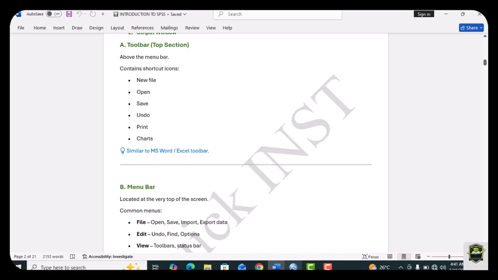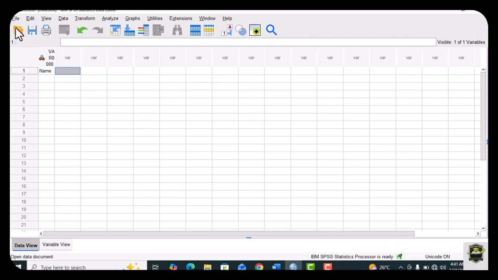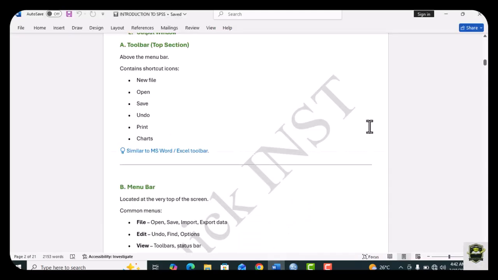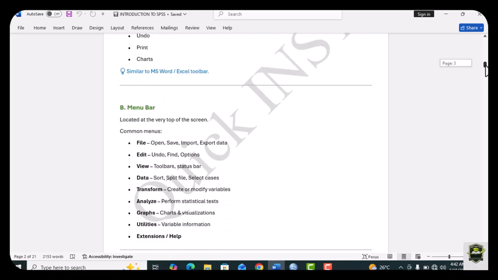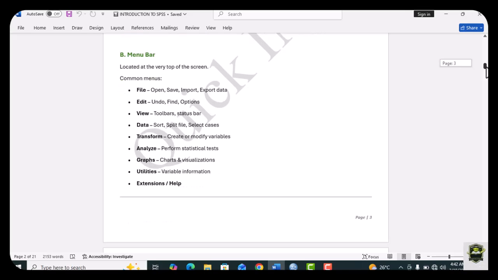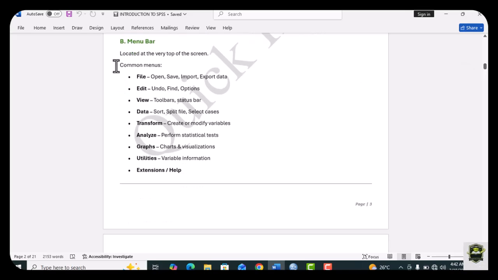So there you go to Edit. That's where you undo and redo. Let's just skim through this. It is similar to the MS Word and Excel toolbar, still the same. SPSS is somehow the same, it has some similarity with other Microsoft packages.